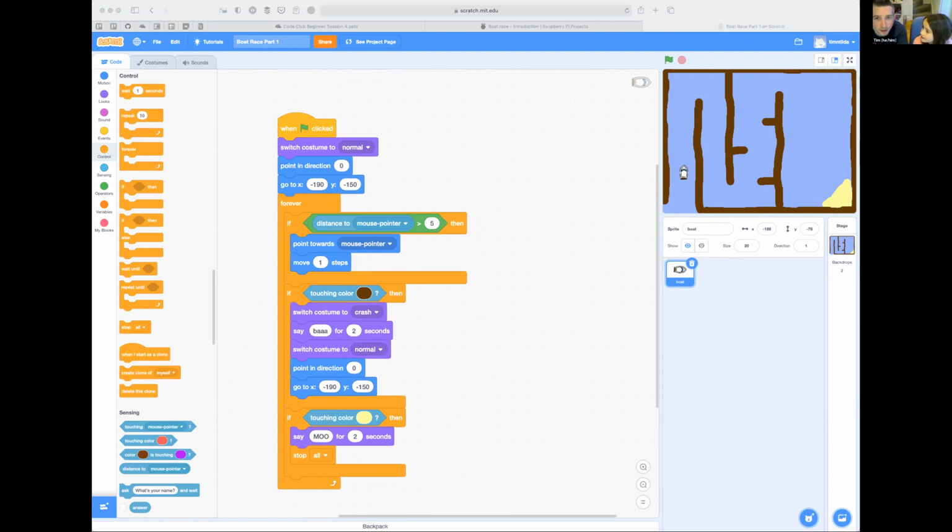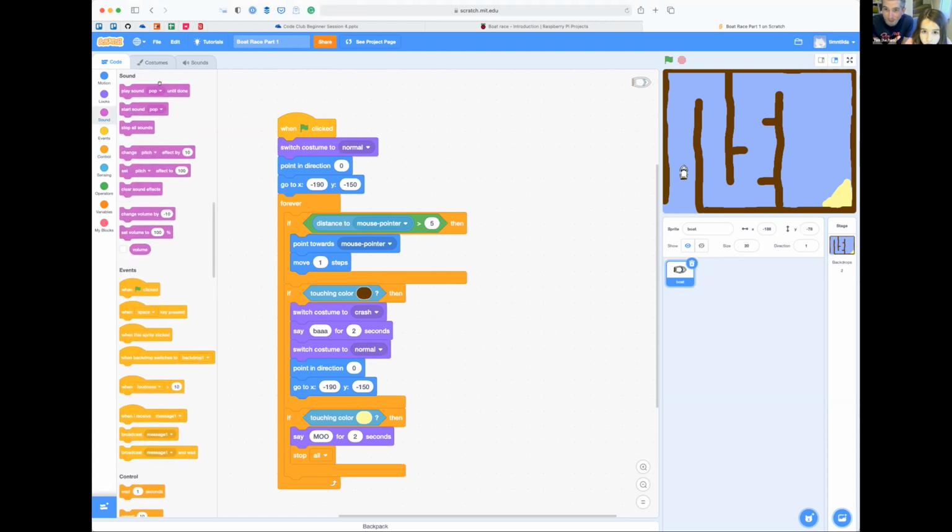Now we can add some sounds. Right, this is the last thing we're going to do this afternoon. We've got 2 if statements in here. We've got one for if the boat crashes, and another if statement for when we get to the end and win. At the moment, when we get to those, we're switching the costumes and we're saying something. Also, we can add a sound effect here too.